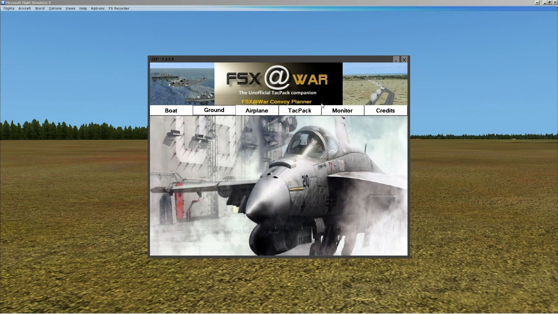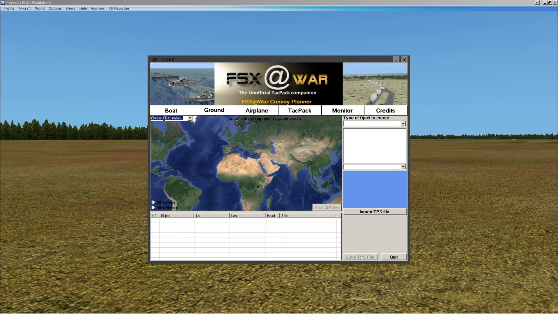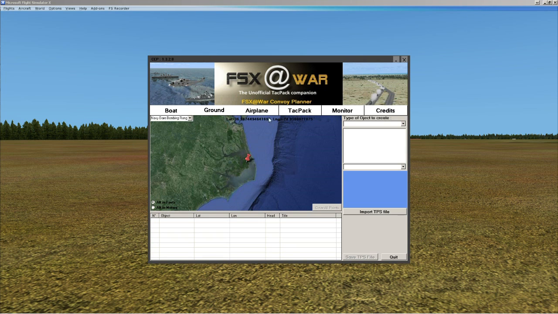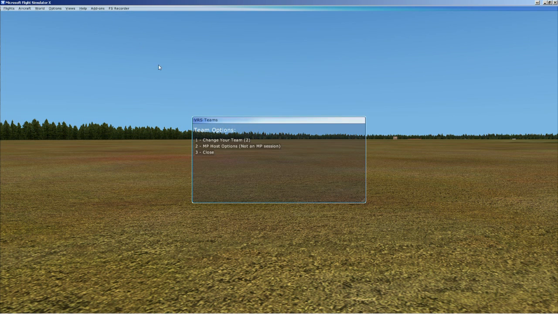Before we start looking at the actual creating of a TPS file, I want to talk about the concept of team. In TacPack, the team that you select will differentiate whether you're enemy or friendly to whoever else you're flying with or whatever objects you have. For example, there are 7 teams that you can be paired on. So if I go into the VRS TacPack here, I can select my team. So right now I'm on team 2.